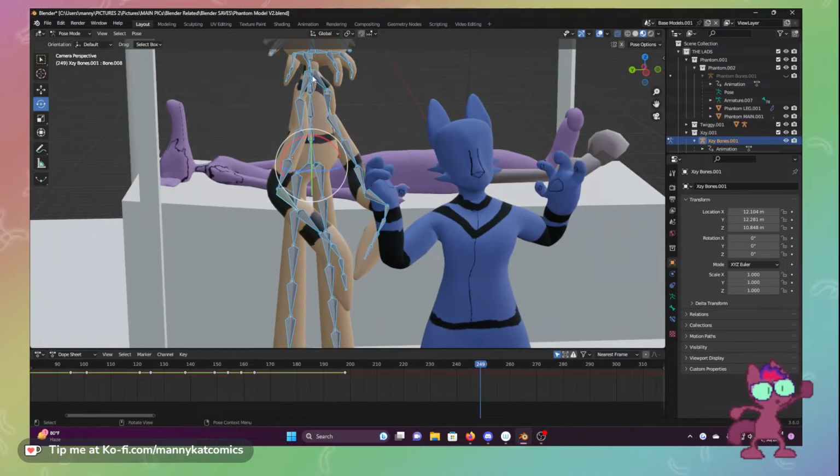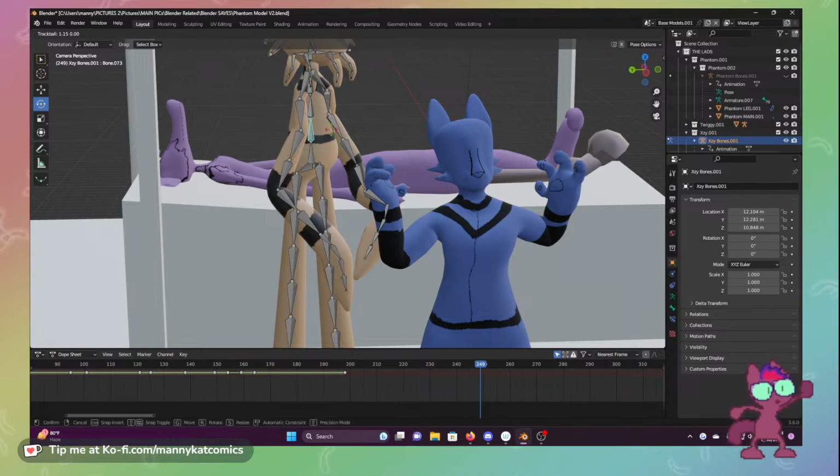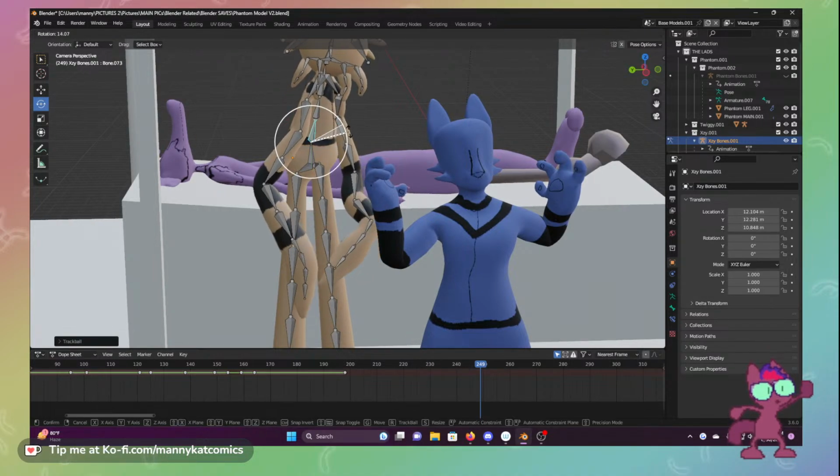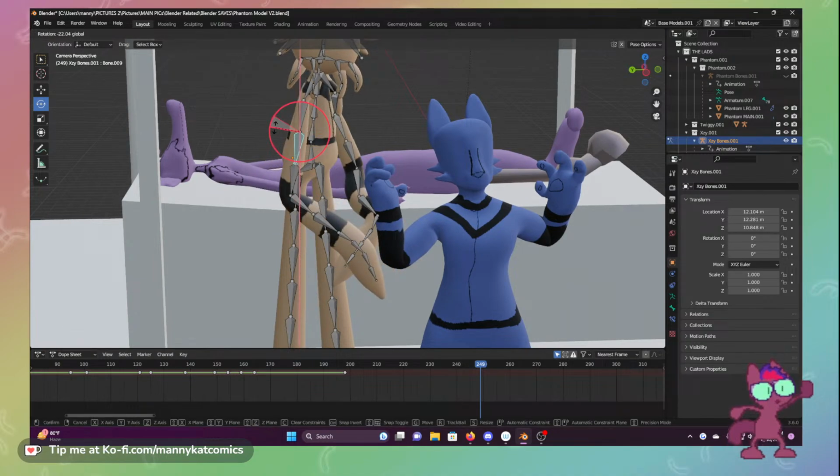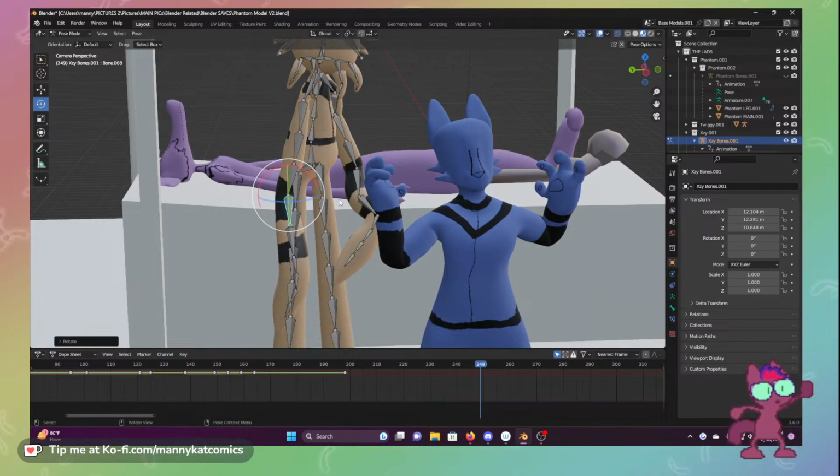Okay, he needs to do something in the background here. Just kind of slouch, maybe, like a sympathy slouch. They got little outfits on.